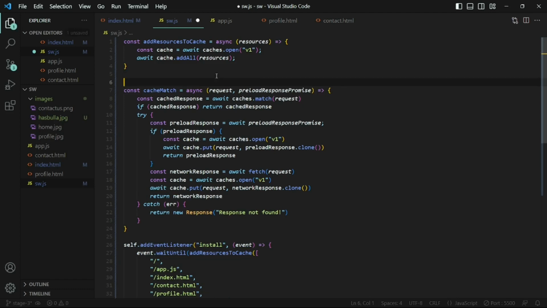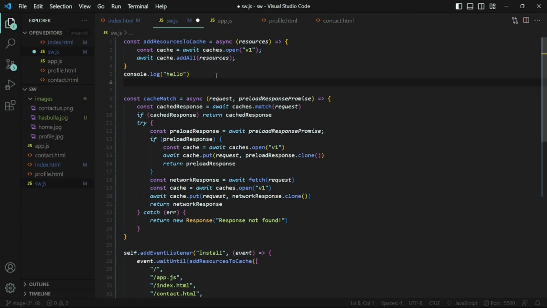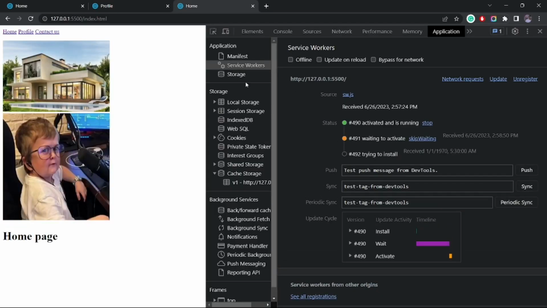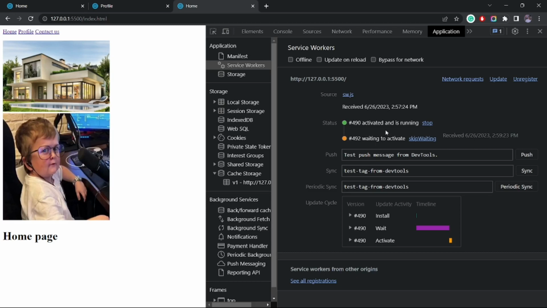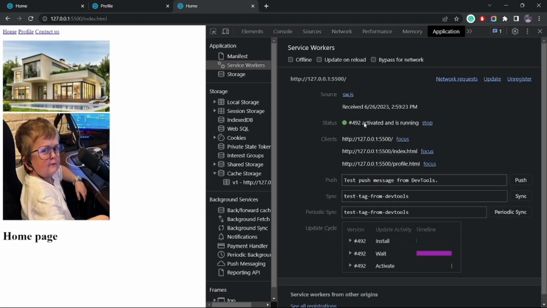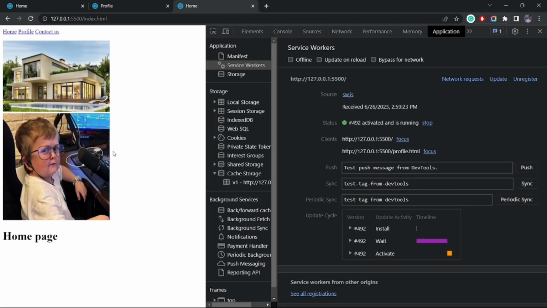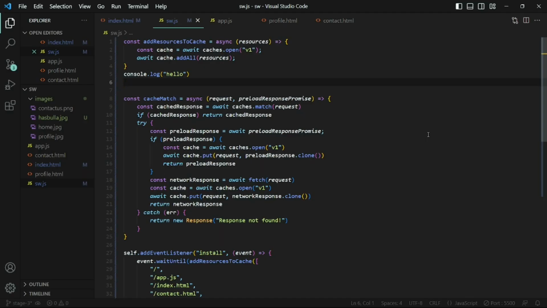So let me just quickly add something over here, a console log statement. I'll save this. If I go back to the browser, you'll see that we have a new service worker that is waiting to be activated. Once I click on this, it is now activated, but this page still uses the older service worker. So I'll need to reload it once and only then will it start using the newer one. Now instead of doing this from the browser, it can also be done programmatically. The first step was to activate the service worker by using the skip waiting button.